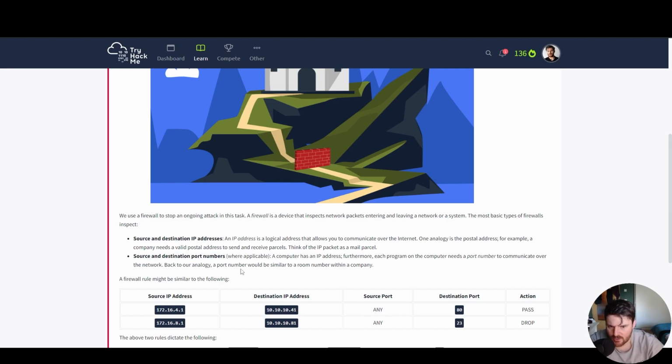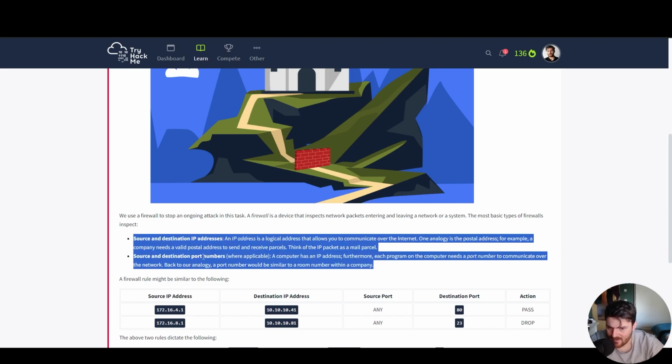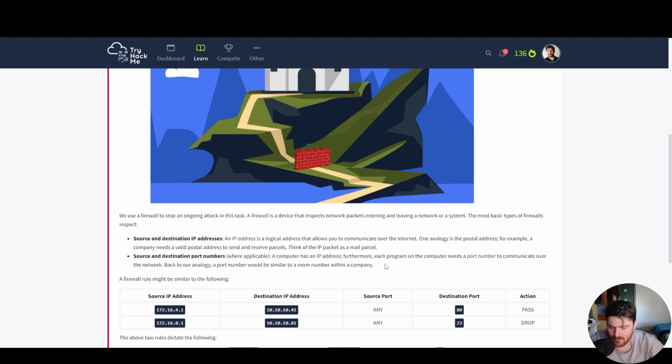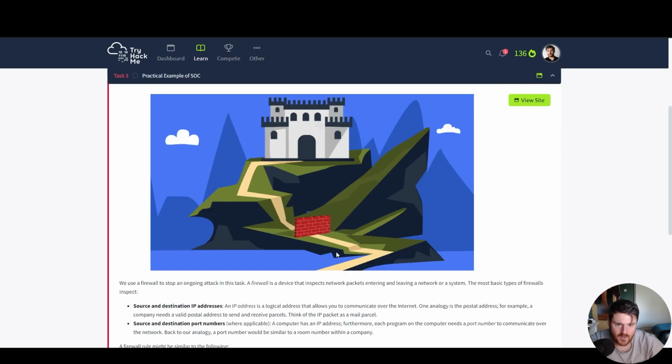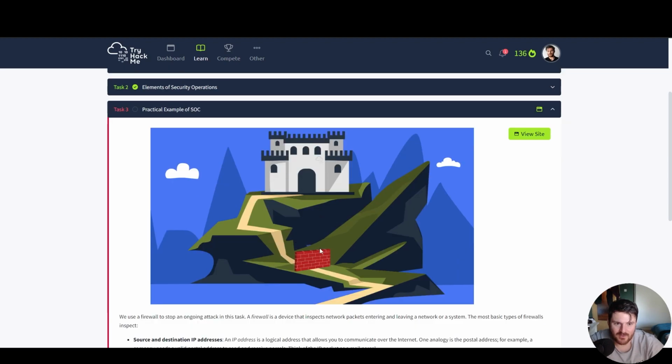Source and destination port numbers, where applicable. A computer has an IP address. Furthermore, each program on the computer needs a port number to communicate over the network. Back to our analogy, a port number would be similar to a room number within a company. Or in other words, the IP is basically a street and the port is the number, more specific on that street.